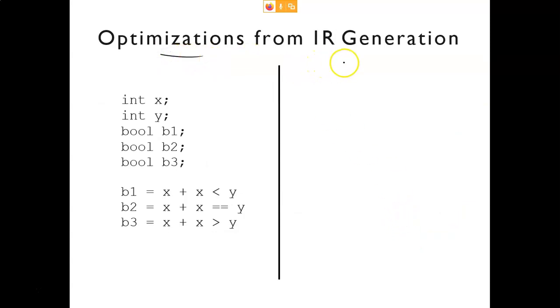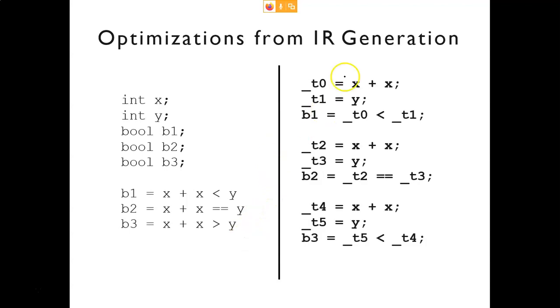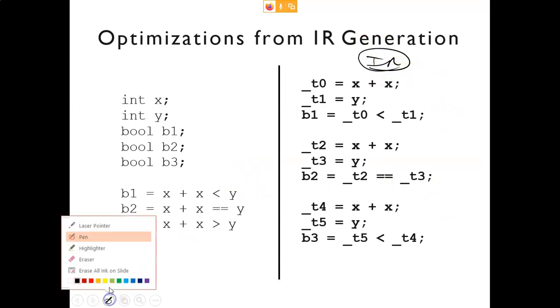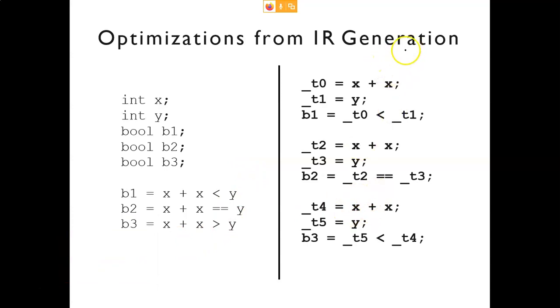Optimization from the intermediate representation. So for example, let's assume this is your high level code and you transfer it into IR code. So let's assume this is your IR, intermediate representation code. Now you want to optimize this code. So what are the optimizations you can perform here?